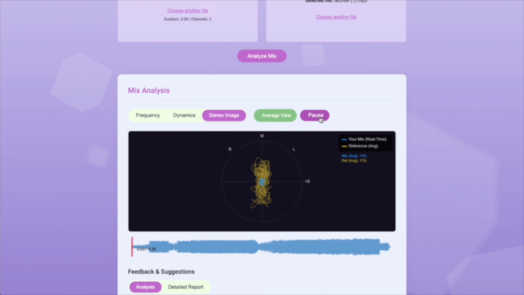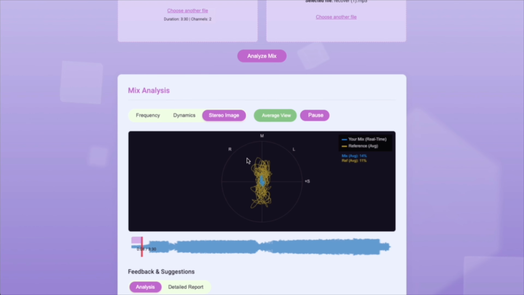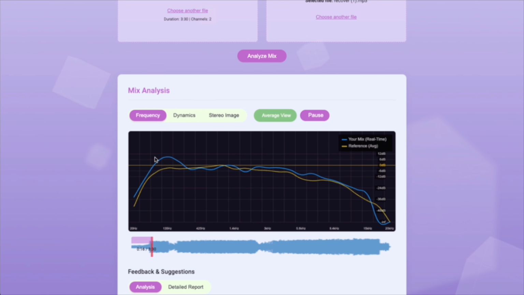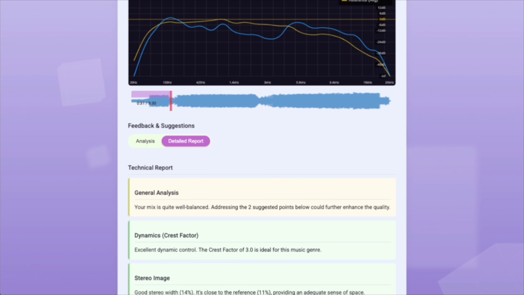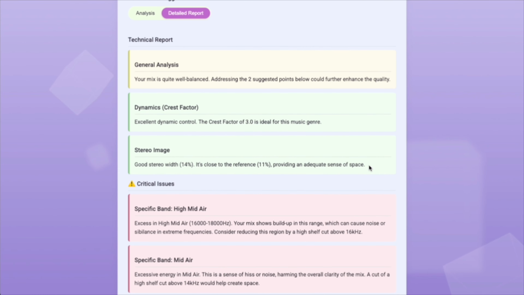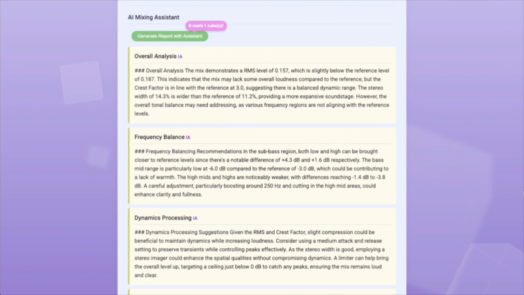And in addition, we can see this in real time, playing the track, and we can visualize the stereo image, the dynamic processing, and also the frequency margin. In addition, below we have a detailed report of what the AI identified as positive points, areas for improvement, and critical issues. And with the cost of a cube, we can generate a detailed report of this analysis of all the points of attention, of improvement.